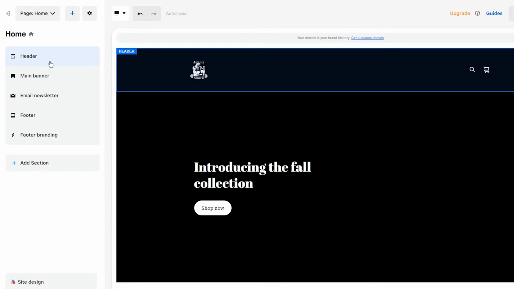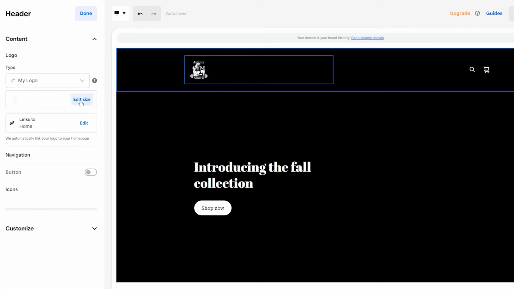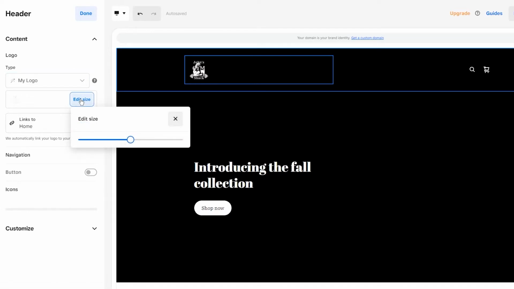So here we are, click on header. And once you go in header, as you can see, remember when I had you add the logo. So this is the logo. And this is how you're going to edit the size, okay? So obviously you can switch to a text or image as well if you want to, but I'm going to keep it to my logo and edit its size.